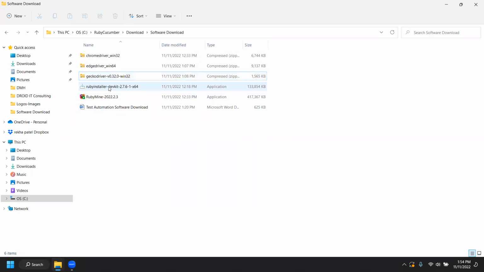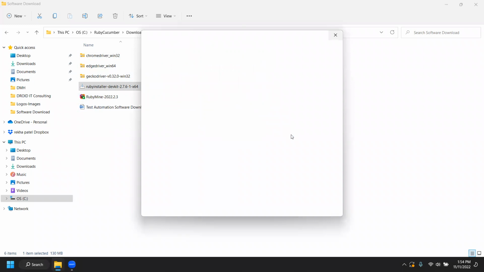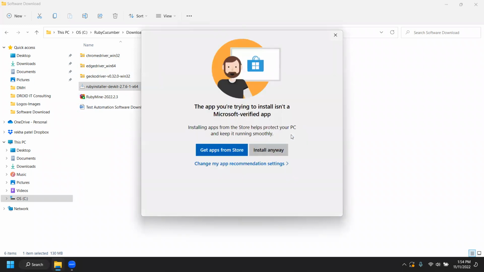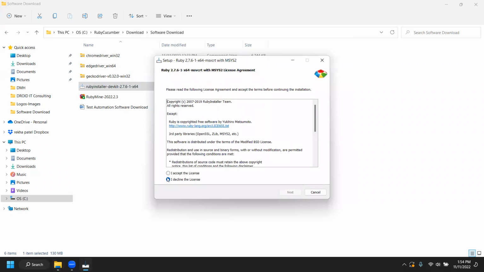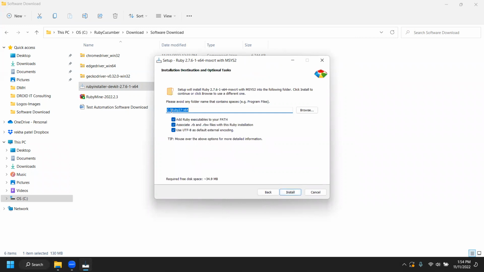All you have to do is simply double click it. If you are on Windows 11, it will prompt you with this window. Click on install anyway. Accept the license agreement, click next. Here, by default, there is a directory, but what I'd like you to do is edit that path and put C:\Ruby in the middle. So your path should look like this.